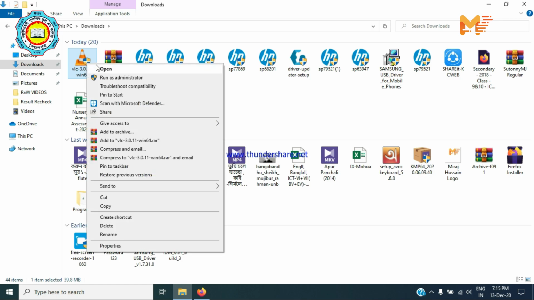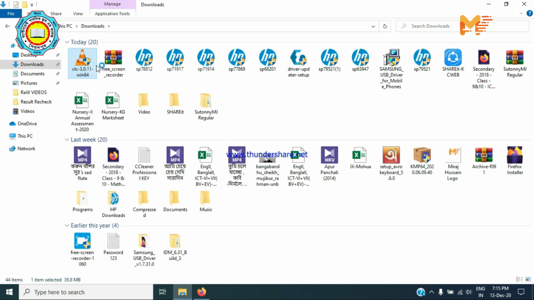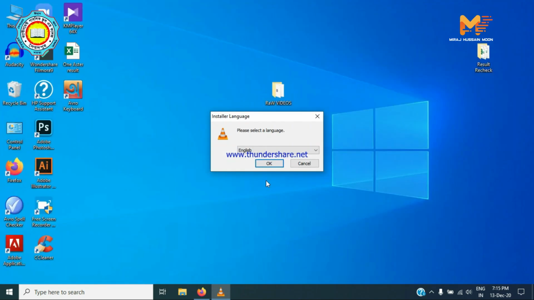I'm going to click on open, and after a few seconds you'll see a dialog box, and I have to click on yes, and then I have to choose the language.